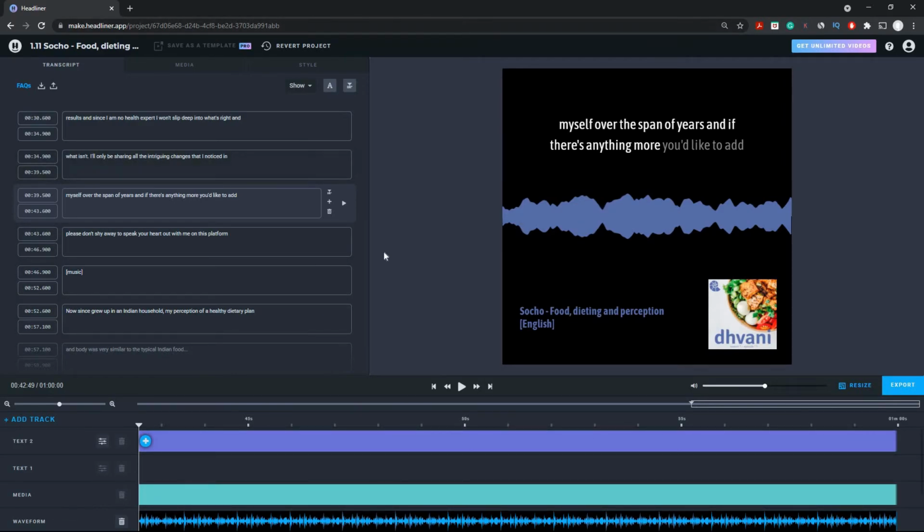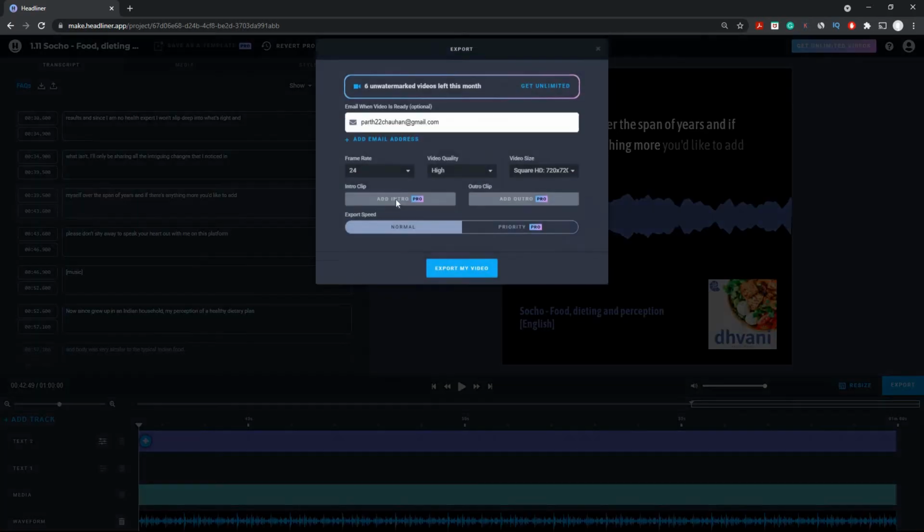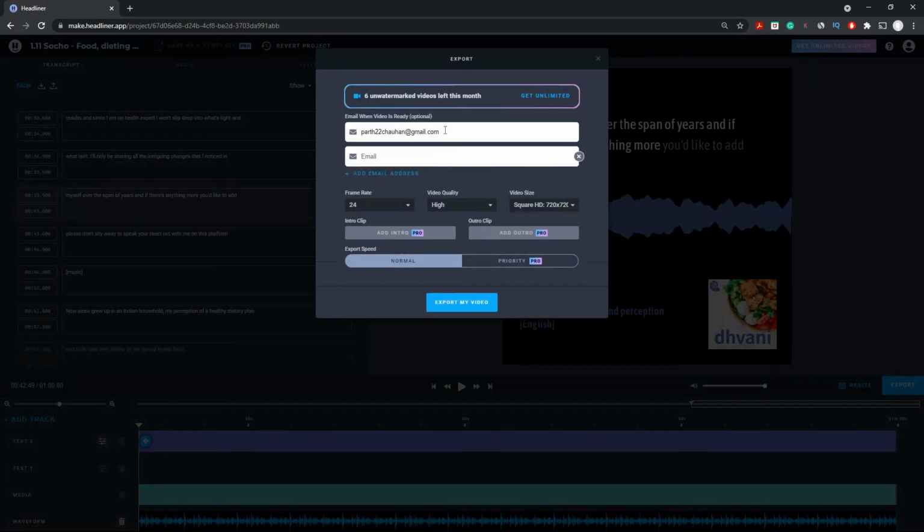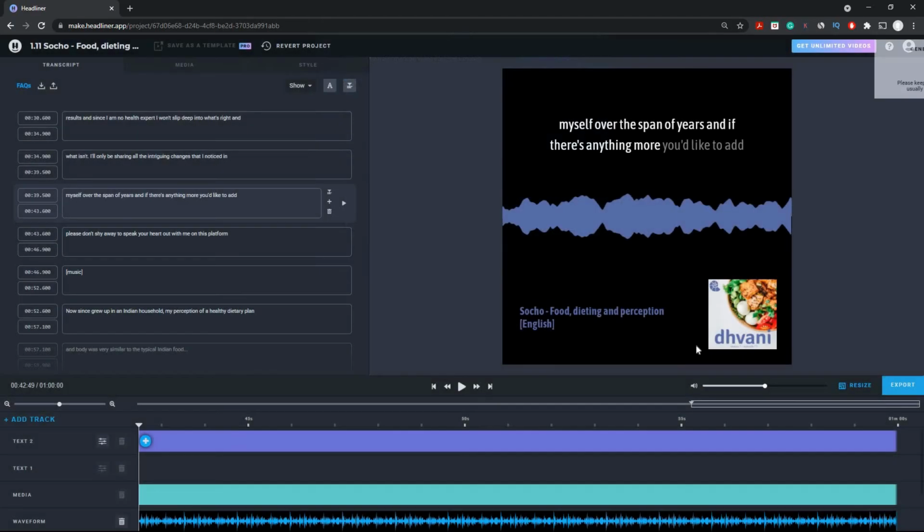If everything is right, we click on export and we get these options. You can put your email and you can also put my email. For example, I'll put parth@dhvani.co.in. I will select the frame rate as 30. This will remain high. This will remain as square, what is already selected, and that is it. You just want to go ahead and export the video. You click on export my video.